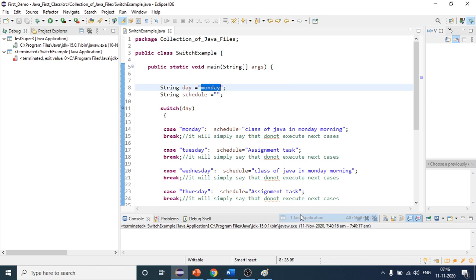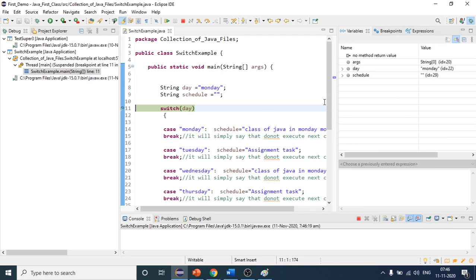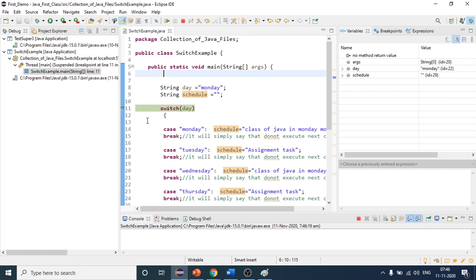So if I debug this program, you can see one string variable day is formed which is Monday, and there is one string variable schedule. So here I have not given any value, so it is empty, right? You can see a string of zero length, right? So this is empty, right? So once we reach here, the day is Monday. So which case will it come to? It will come to this case, right? Monday.